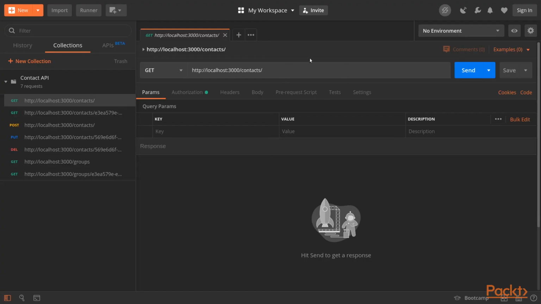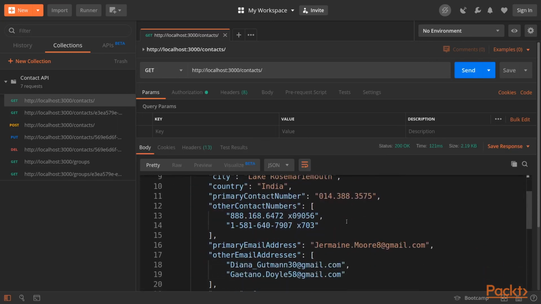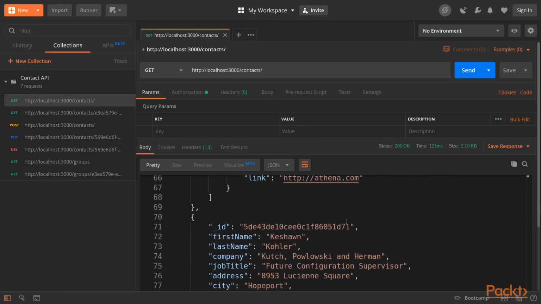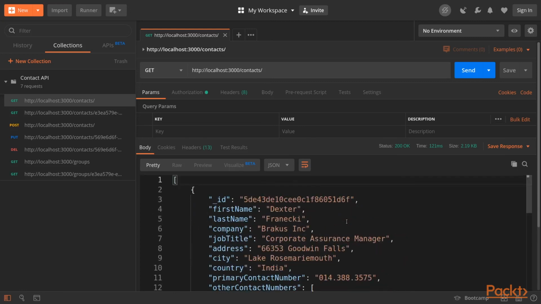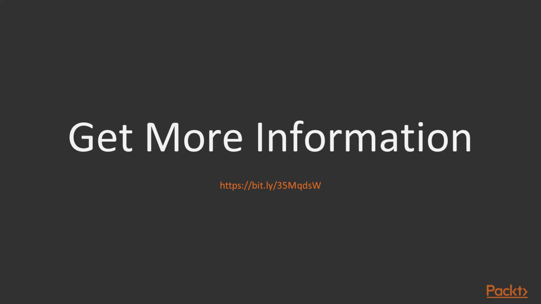And if you make a GET request to slash contacts, you can see that we successfully receive our data. So now we have connected our API to the MongoDB database. You can get more information on MongoDB by going to this link.